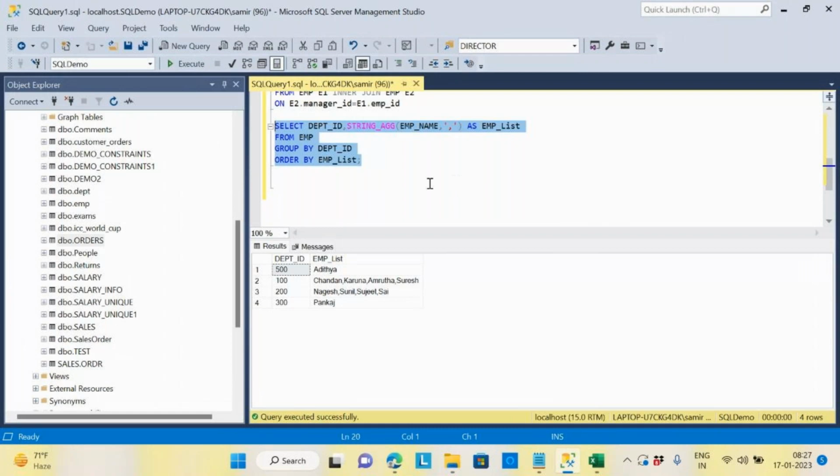Just try to understand. You are saying take this employee list and order by it. But this is a column, and order by works row by row. So Aditya will come first, then the first letter of each row, and based on that the sort will work. So A, C, N, and P.